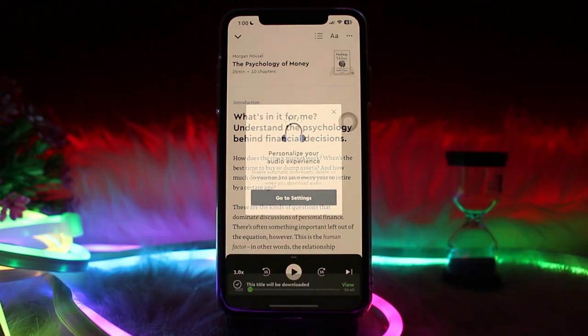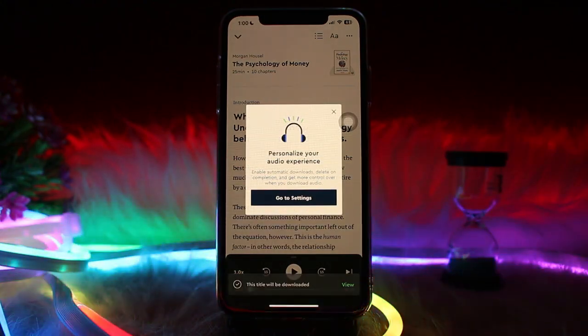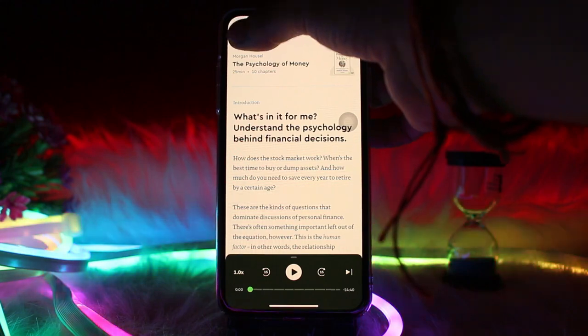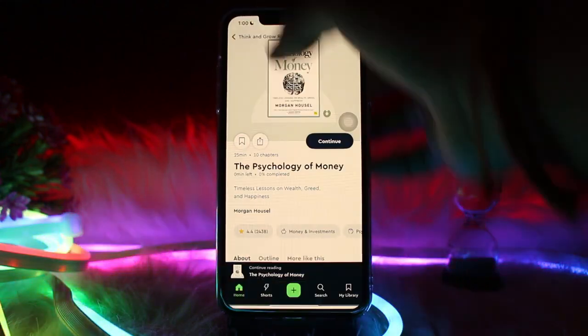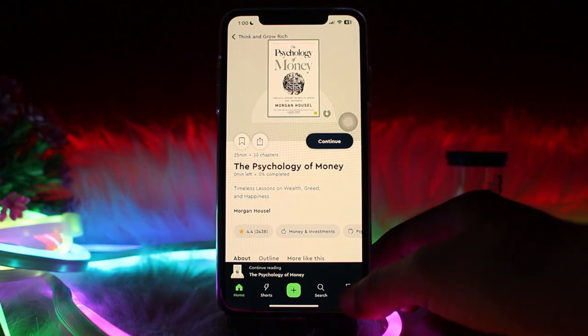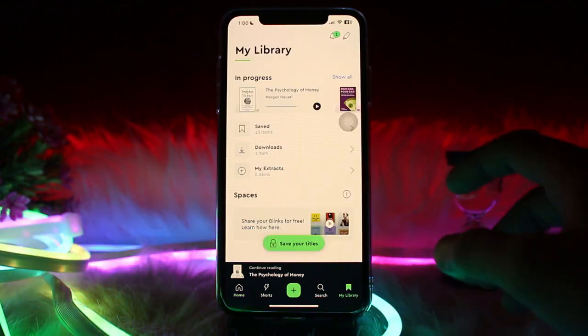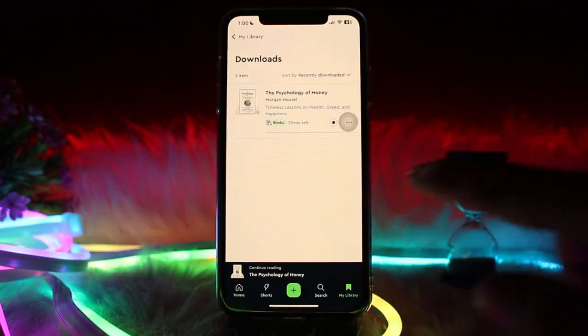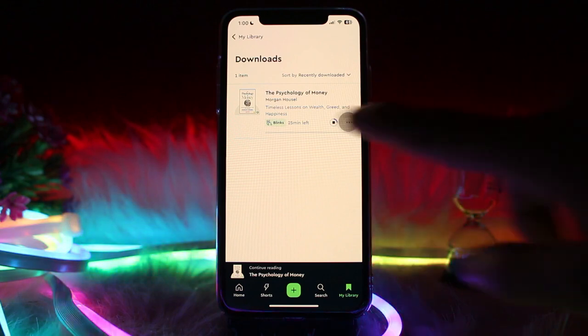Simply tap on that, and now in order to use it offline, what you need to do is head back to your home screen, and then here you'll be getting the My Library option on the bottom right corner of the screen. Simply tap on that, and the downloaded item will be saved in downloads. All you gotta do to view it is simply tap on it.